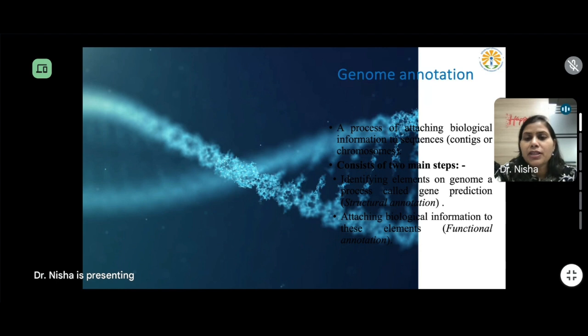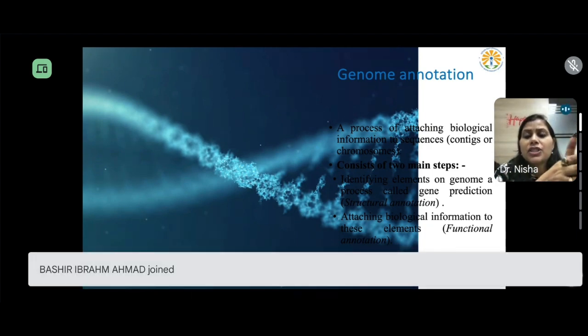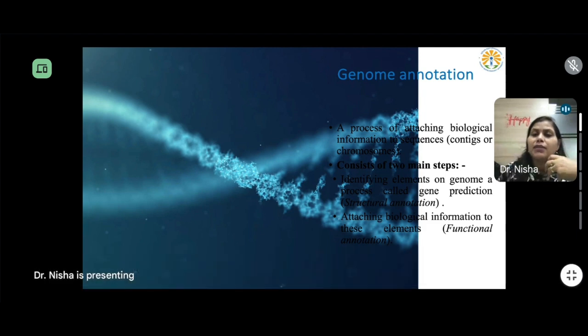As I have already mentioned, genome annotation is the process of attaching biological information to the sequence. We have the sequence, but we don't know what that particular sequence or gene does, what the function of that gene is. So that we need to identify. You know, for instance, in the case of rice we have the DRAB gene. DRAB is responsible for drought, right?